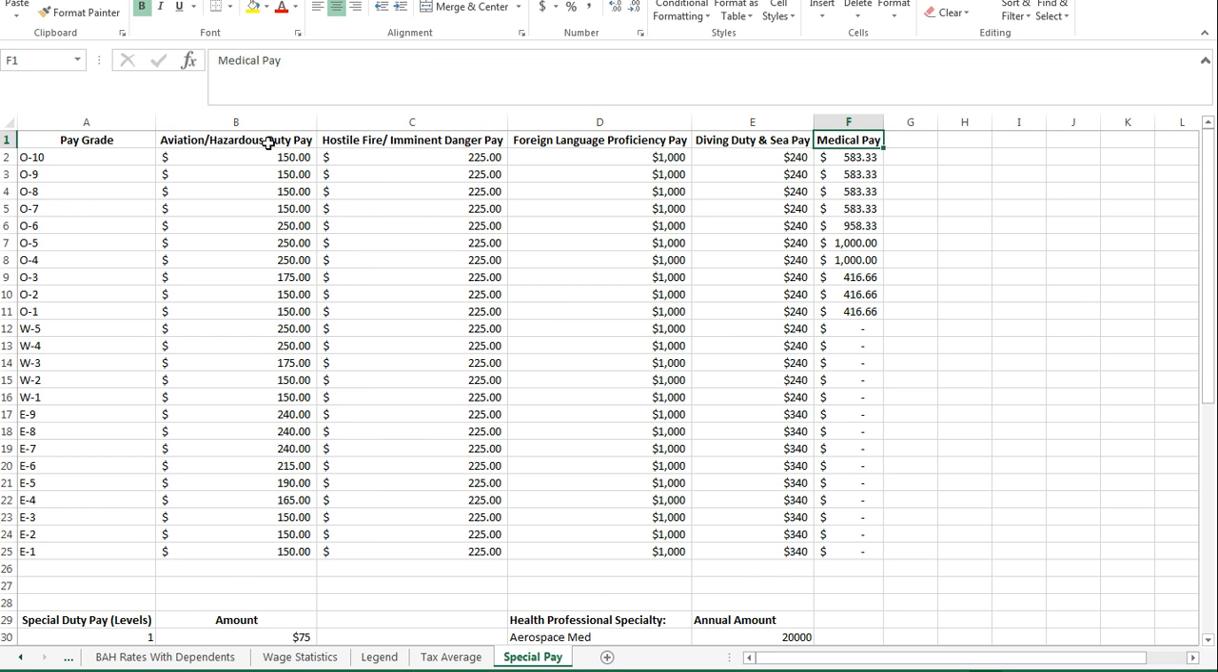It's important to note that in the aviation and hazardous duty pay, there's a difference in certain pay grades. For instance, an O7 will get paid less hazardous pay than an O6. Hostile fire, imminent danger, is constant across the board. Foreign language proficiency pay is assumed to be a DLPT 4 language proficiency kept up to the required DoD standard and actually used in the job.